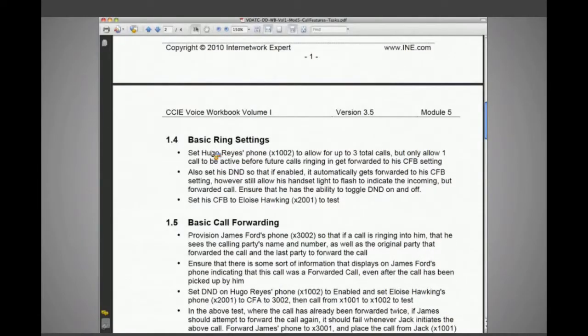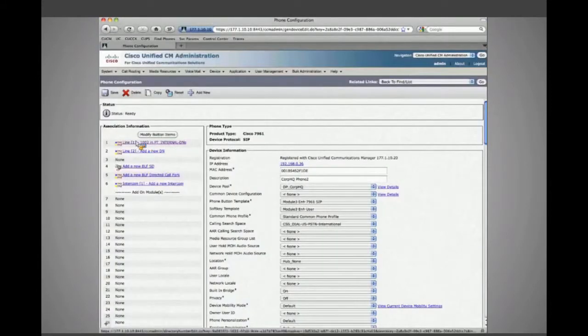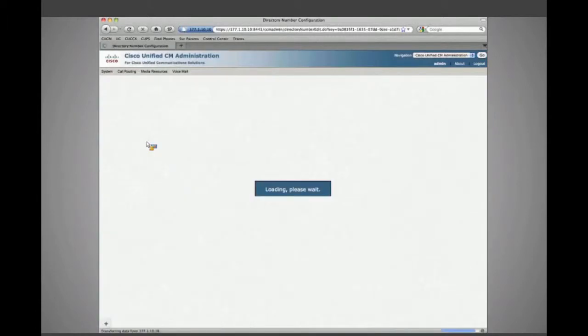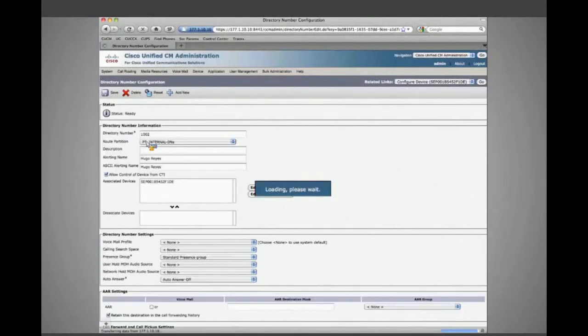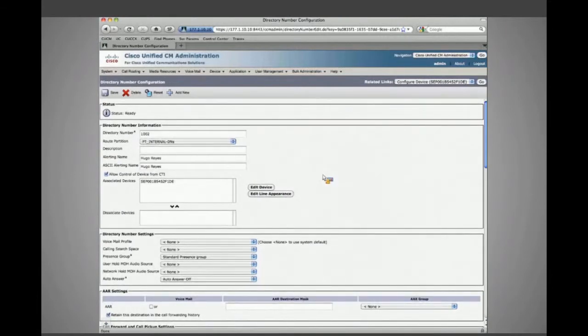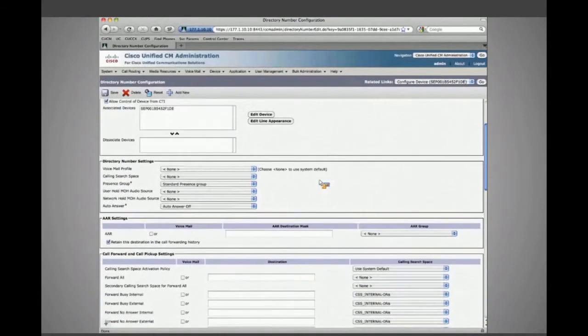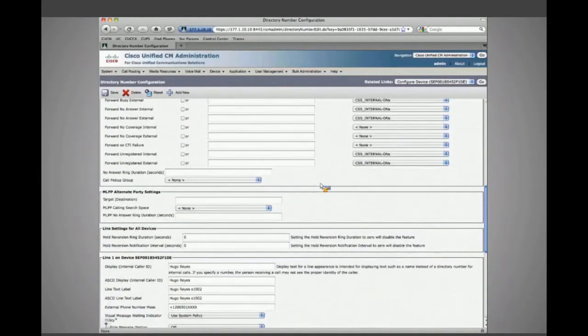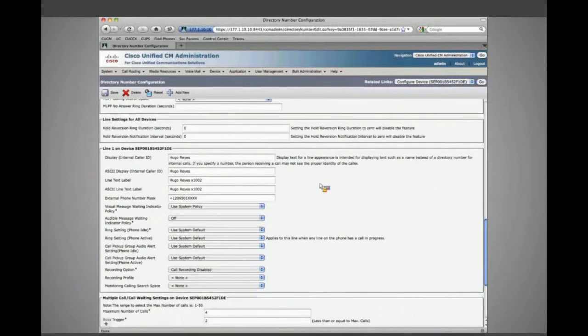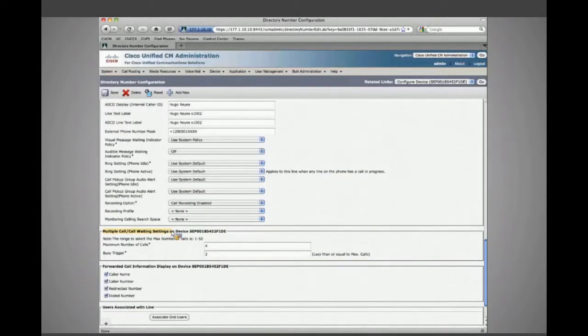And first off, we were told to allow for up to 3 total calls, but only 1 to be active before future calls that are ringing in get forwarded to his call forward busy setting. So this is going to be on the DN itself. And on the DN itself, we take a scroll down, if my scrolling will start to work. Here we have multiple call or call waiting settings on the device.